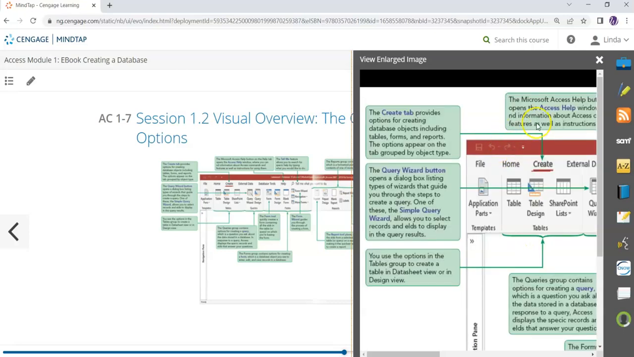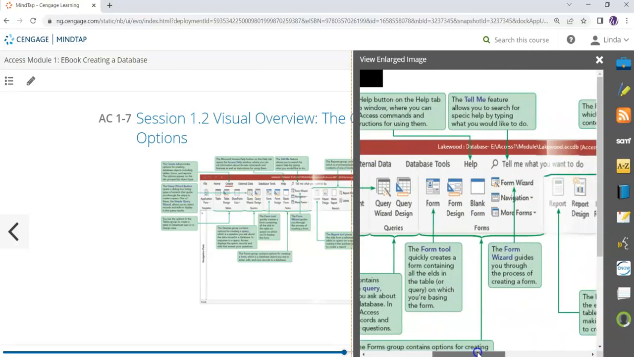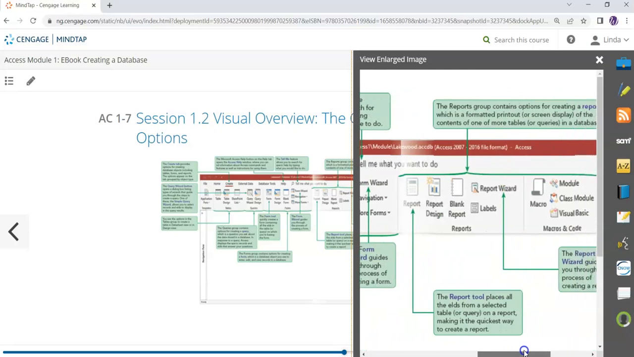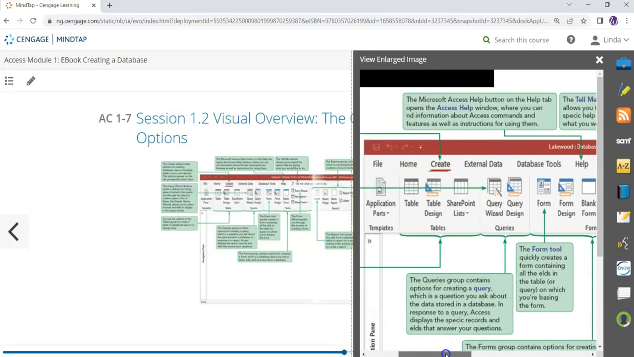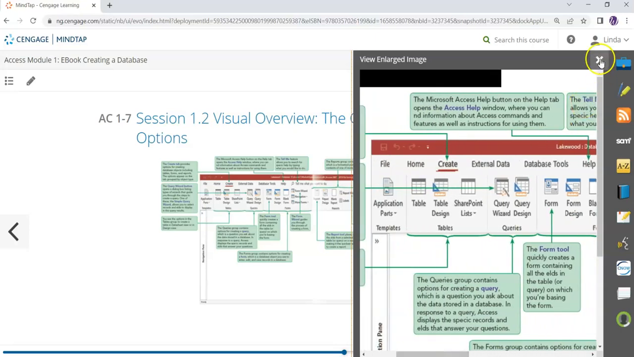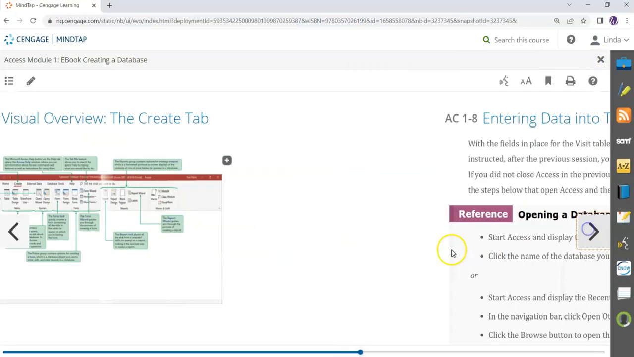Enlarge our image as soon as mine comes up for you. So there, right? There are all those lovely flash cards that show you where is the wizard, where is that form, where is the query. And it's all on that create menu item. All right, now I'll turn the page.